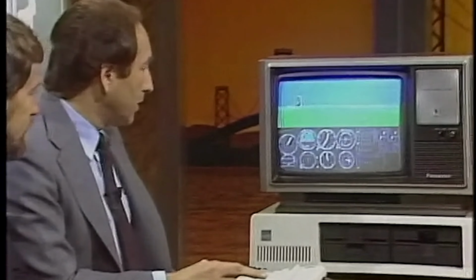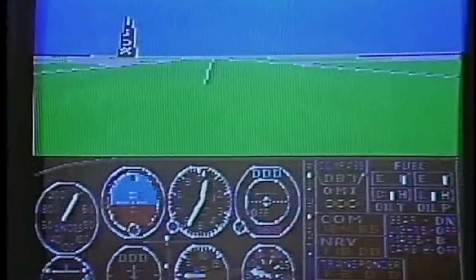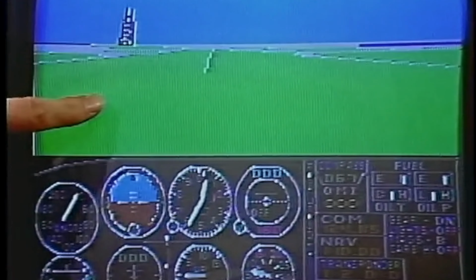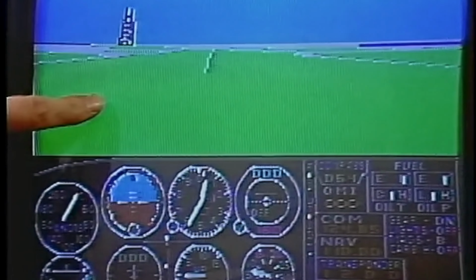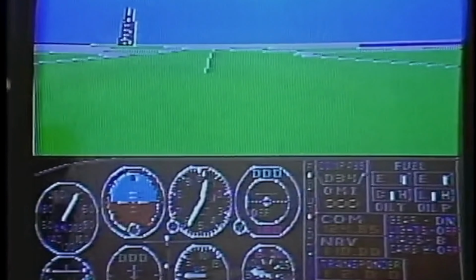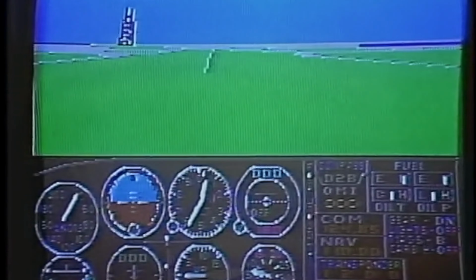Okay, we'll go into the simulation here, and as you can see, this is the view outside the front of the airplane, and we're sitting on the runway right now, at this airport outside Chicago. You can see the sky, the ground. That's Lake Michigan out there. There's the control tower. Here's our cockpit, the instrument panel of a Cessna, which this simulation is based on.